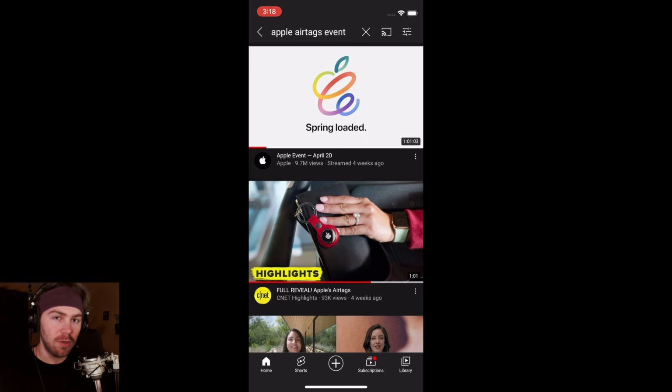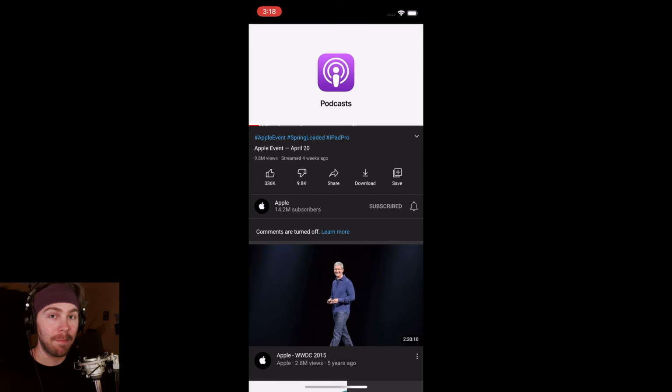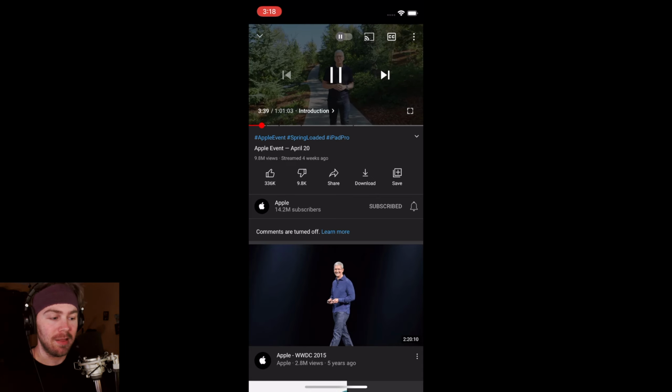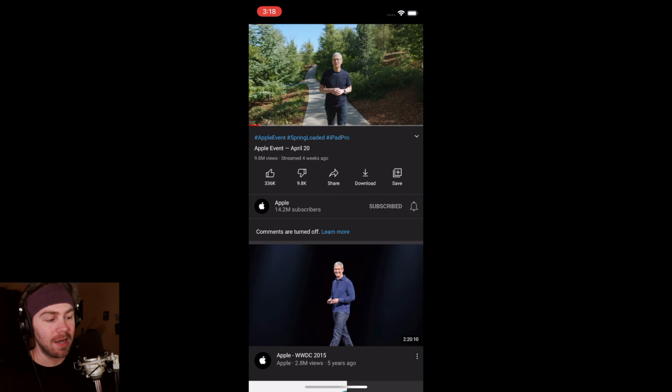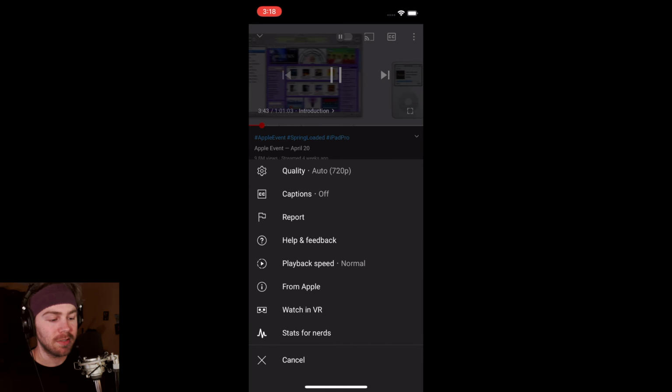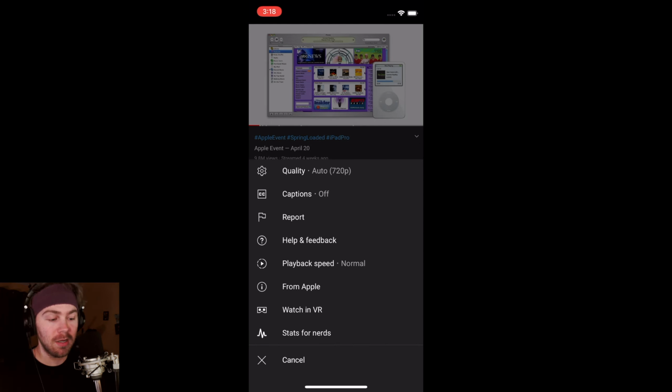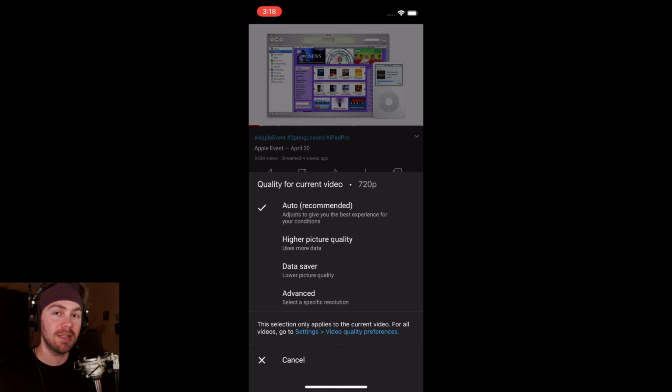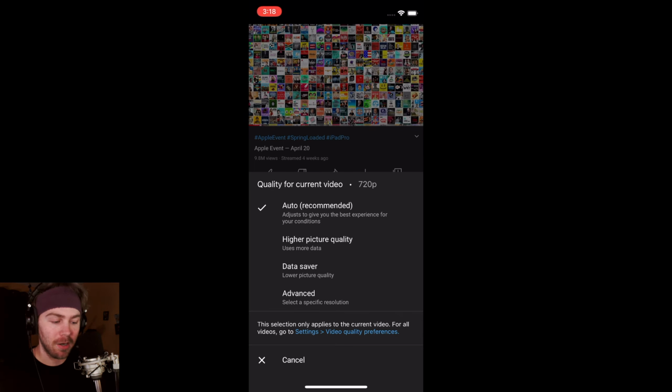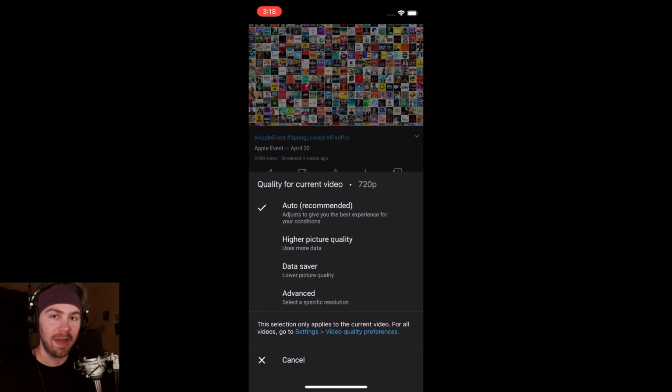All right, and now we're going to do iPhone. With this, click on the video that you want and then tap on the actual video itself. In the upper right-hand corner, click on the three dots and it'll say quality auto 720p. Click on that and it'll bring you to this quality selector screen. It says auto recommended, higher picture quality, data saver, or advanced.